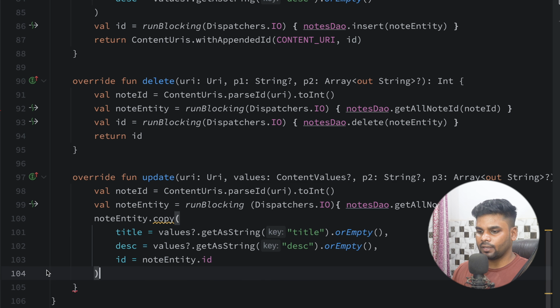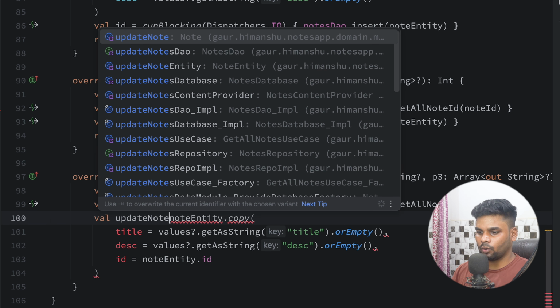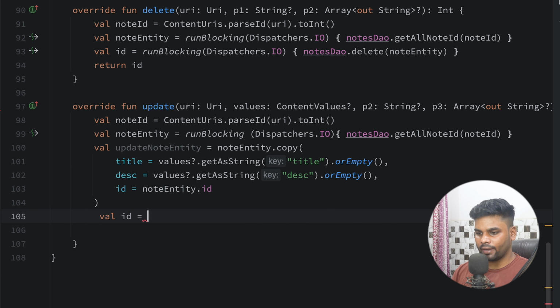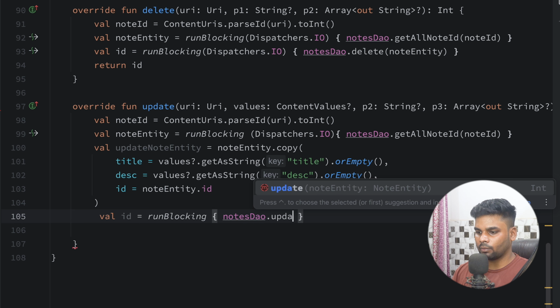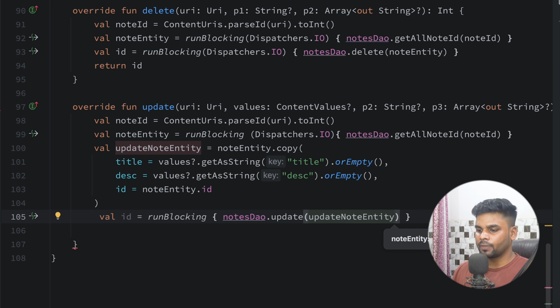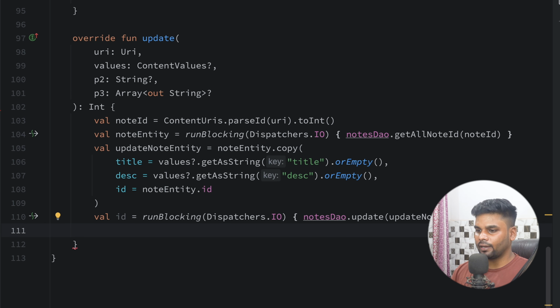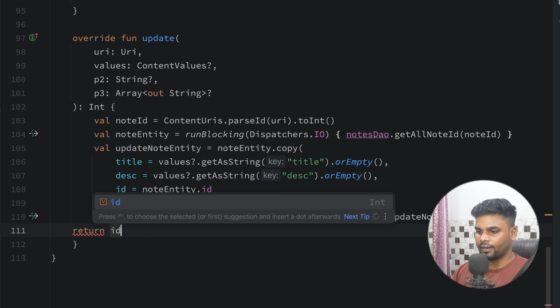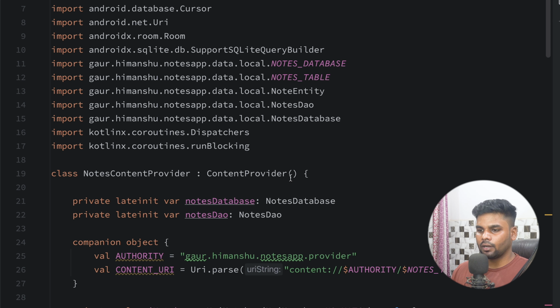Now here we are having the updated note entity, so I'm gonna call this update note entity. Here we are having variable naming id. With the help of run blocking node data access object, I'm gonna perform the update operation. So here you can pass update note entity. Make sure to execute this run blocking on the dispatcher.io because this is a database operation, that's why. And next you have to return this id. Alright, so we are pretty much done with all the implementation. Now it's time to register this provider to your manifest.